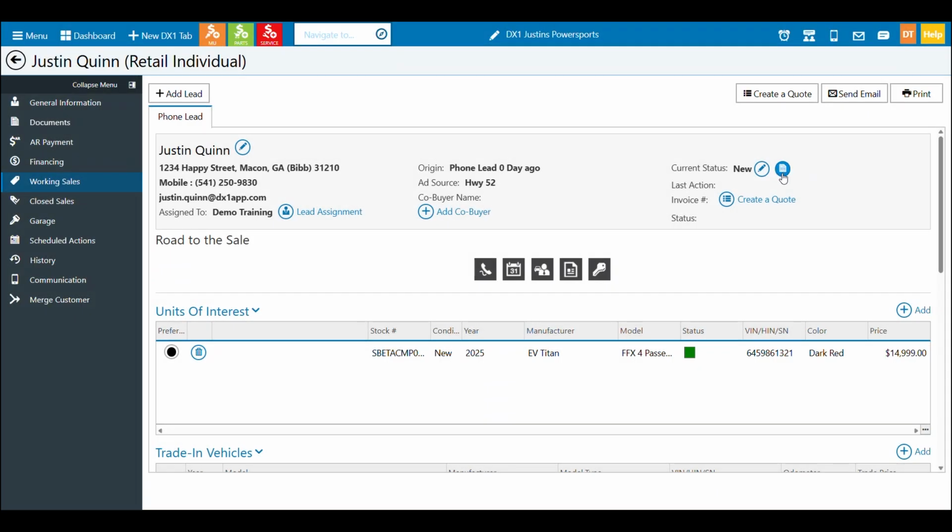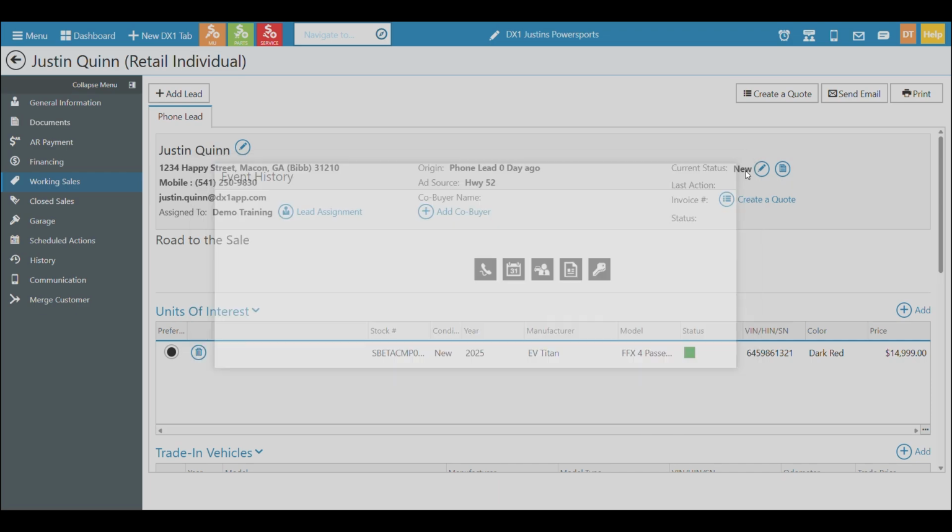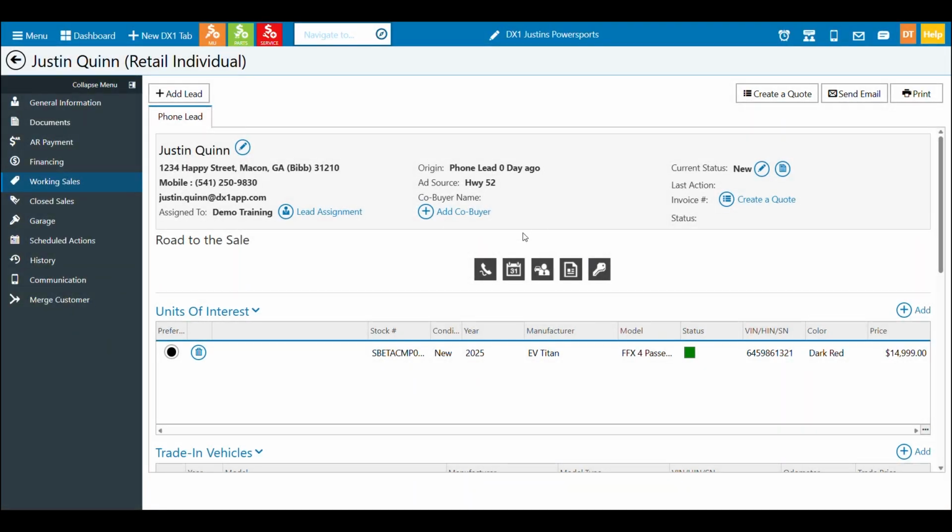I can also look at an event history, so I can see different things that have happened during the process. So some pretty handy tools up there. Also within the lead, we have what we call the road to sell, and this is not required, but this is a great tool that lets you help teach people or track what part of the process the lead is in.